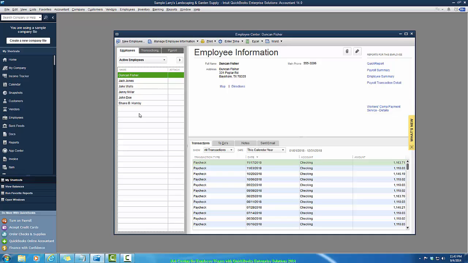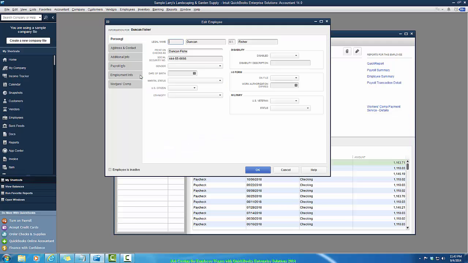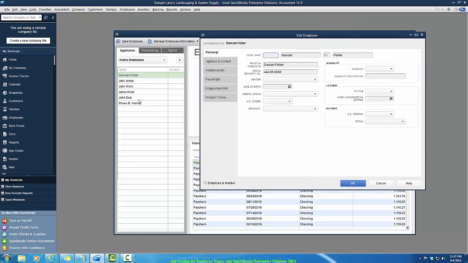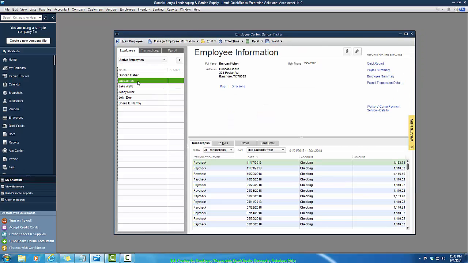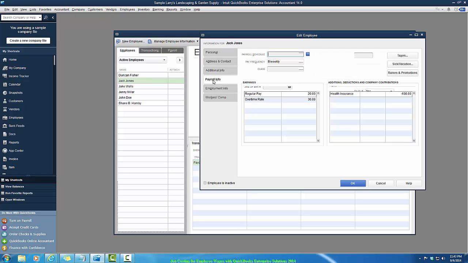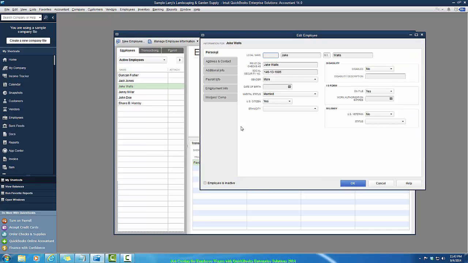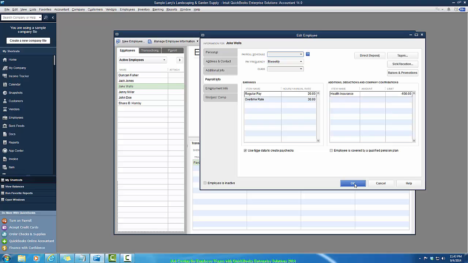You are probably not going to have the same employees here. I've added a few for other tutorials. What you're going to do, if you already have your company set up, is double click on every employee in that list. You're going to go down to payroll information and ensure "use time data to create paychecks" is checked. That's very important. If this is not checked, it will not work. So you're going to click through each one of these, go to the payroll info tab, and make sure that it's checked. Again, make sure that it's checked.